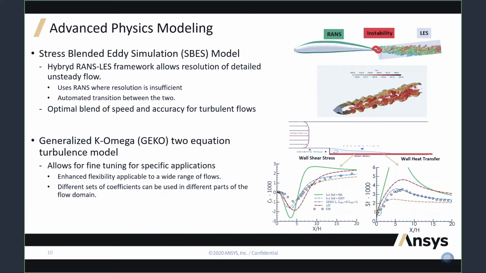Next, we're going to talk about advanced physics modeling, some of the improvements that have been done in the recent releases in the areas of physics. The first one being the stress blended eddy simulation, which is a hybrid RANS LES framework. That really allows the resolution of detail on steady flow. So the idea here is that it uses RANS in areas where resolution is insufficient, for example, near the walls, and then in the other areas where you can have enough resolution, uses LES, and then there is an automated transition between the two by using a shielding and a blending function.